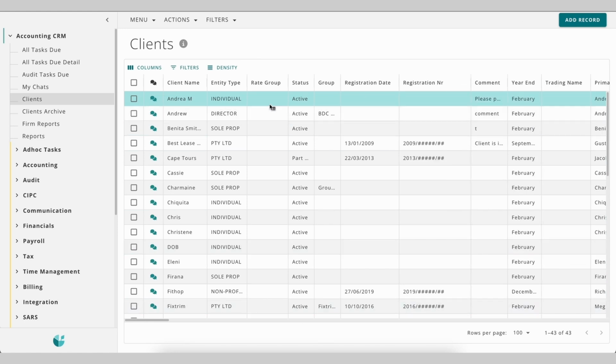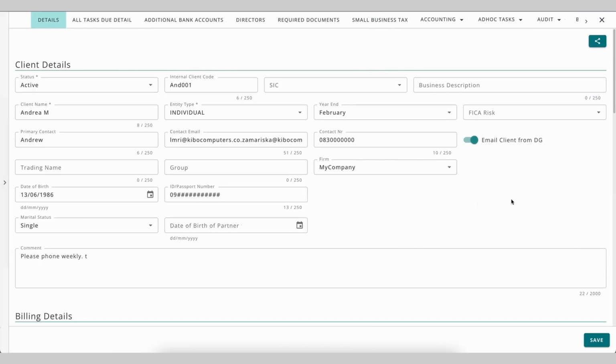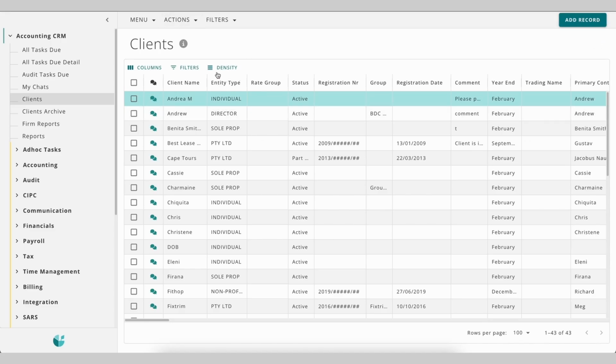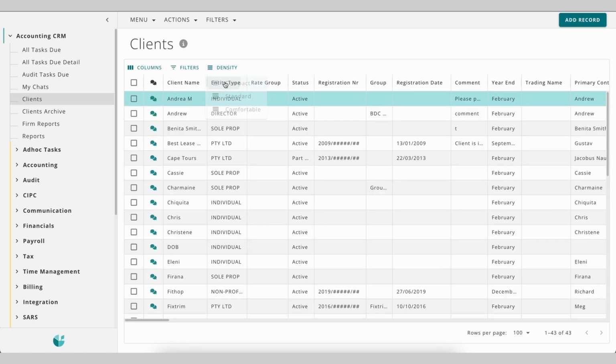Anything that you do hide will still display in your edit view, so once you open the record, it will still display in this view over here. You can then also set your density, so that is this option over here, as compact, standard, or comfortable, depending on your preference. Please take a few minutes and go and customize some of your tables by dragging the different columns and hiding the fields that you don't necessarily want to see immediately.